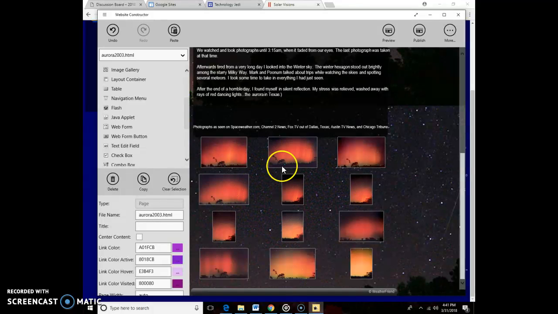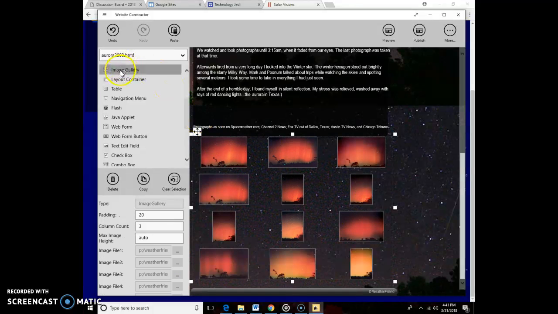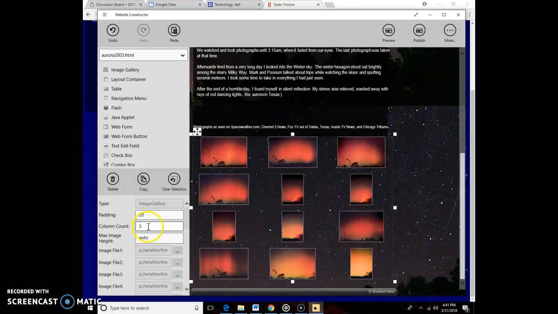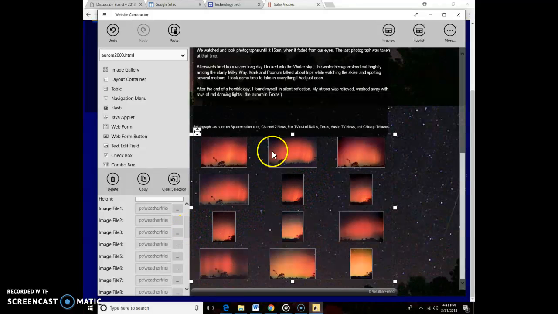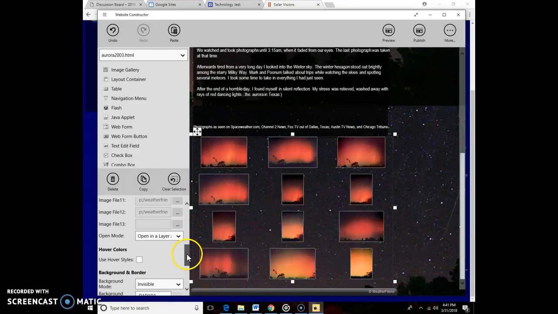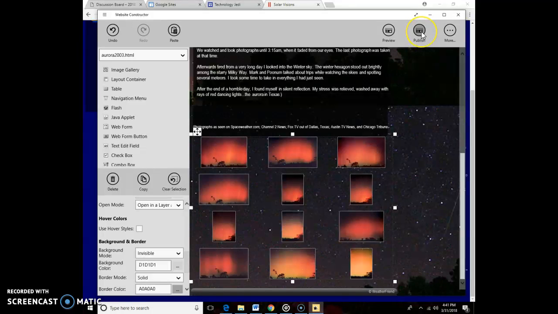This image gallery is what this is right here. Click on it, it pulls up. And you can see on the screen here, it says padding and column count, how many pictures I've got going across. The image heights change based on how big the box is and how many images I have. And you can see right here it says P Weather Friend. That's where I've got it saved on my hard drive. But when I go to publish, this program will take everything and bounce it into the folder that I want it on, or I can take it and put it directly online.